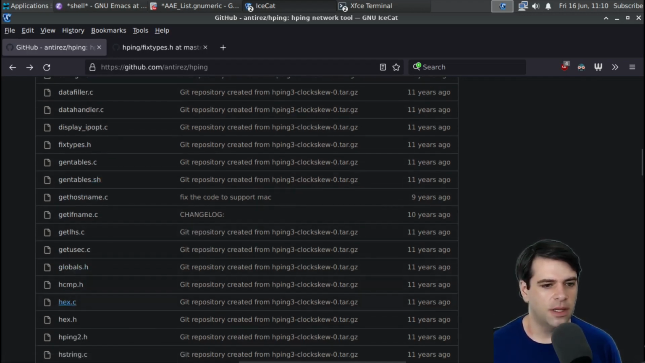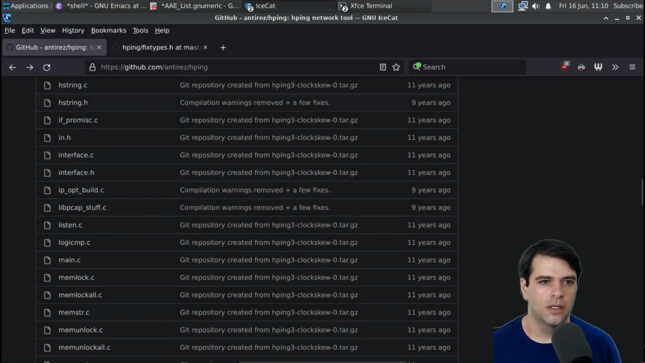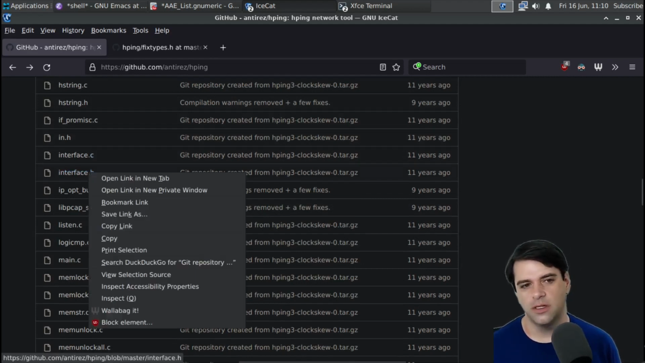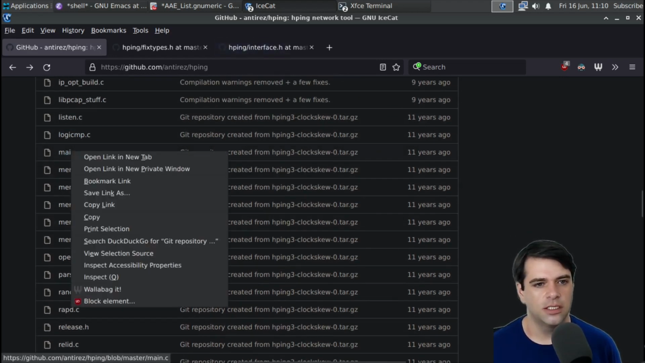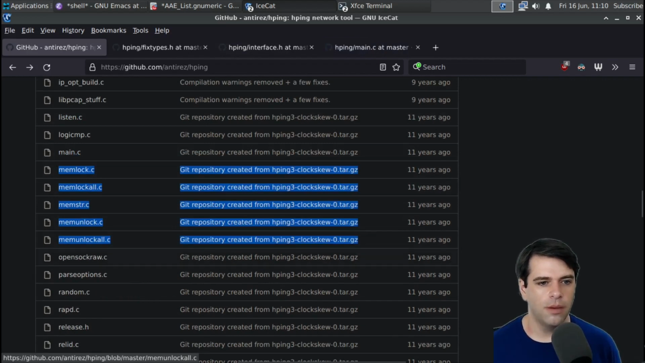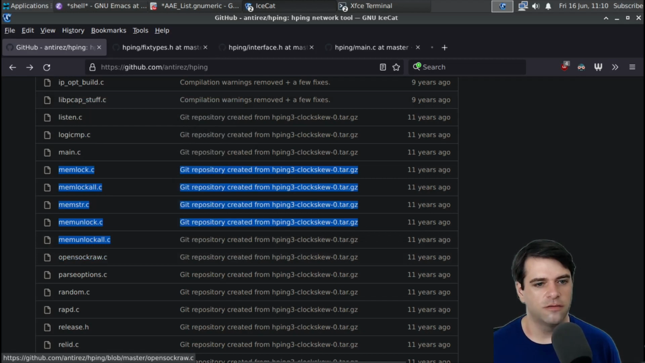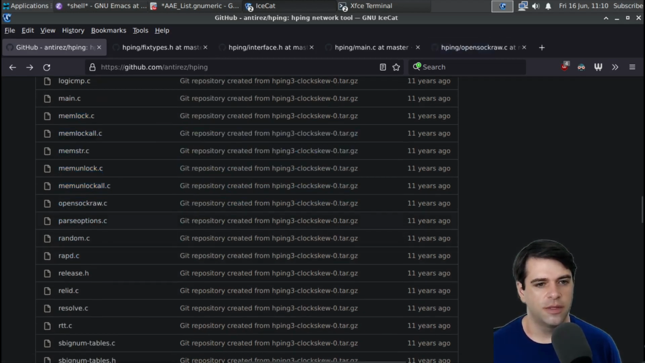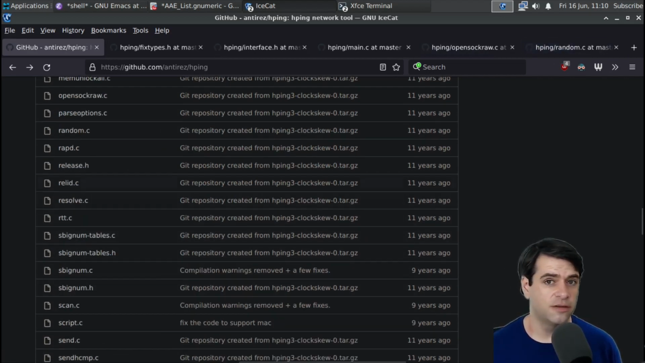We have compare hex, I guess support for maybe binary to hex. hping2 header. Some string stuff, interface, possibly network interface. Listen, main. I guess let's look at main. Memory stuff. Open raw socket, which we'll look at just for fun. Parse options. I'm guessing these are command line options. Random. It's presumably a random generator, although it may not be as good as my random generator.